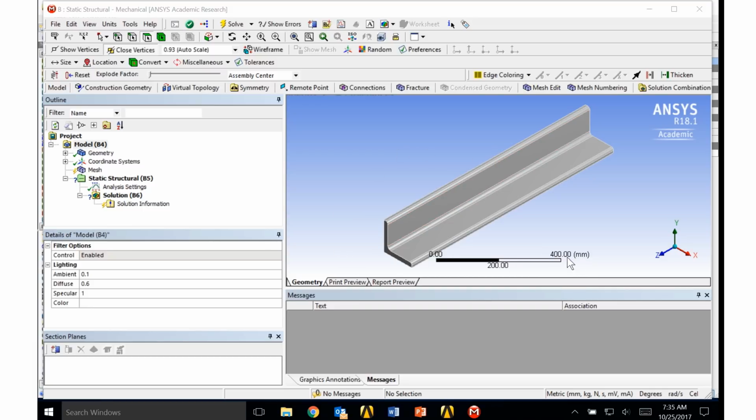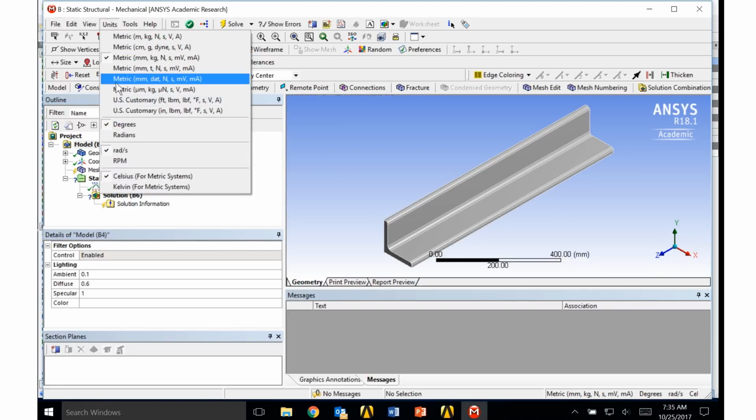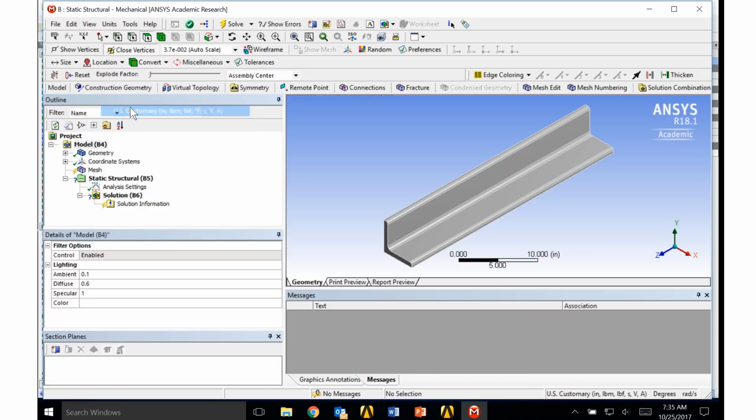You can see that it is showing its dimensions in terms of millimeters. So I want to come up here and click on my units and pick US customary, and now things are being shown in terms of inches. My geometry is brought in. I got a green check. My coordinate systems are okay.